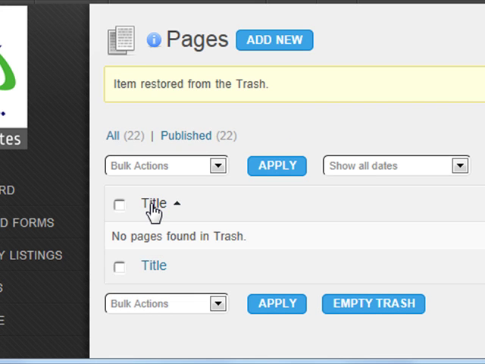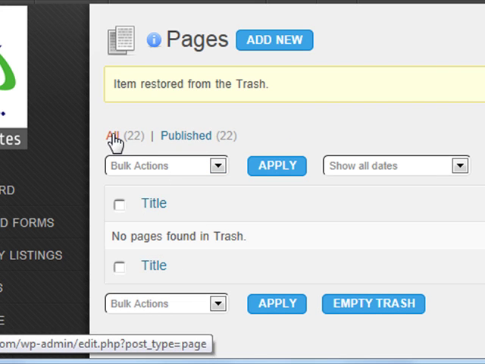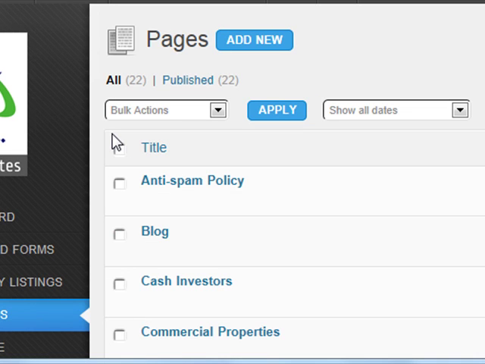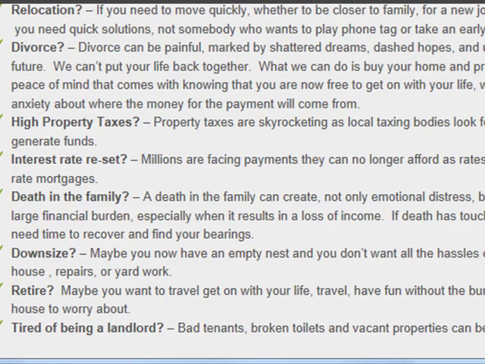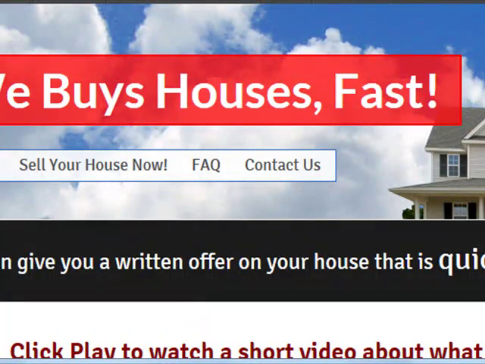So now there's nothing in the trash. If I go back to all, I can see that the page is back there now. Now if there are pages on your site that you're not using, you don't necessarily need to delete them, because normally people aren't going to find them unless you give them the link. As I showed you, there's no links on your home page to these different pages. So generally people aren't going to know about them unless you tell them. So you can probably just leave them all alone.